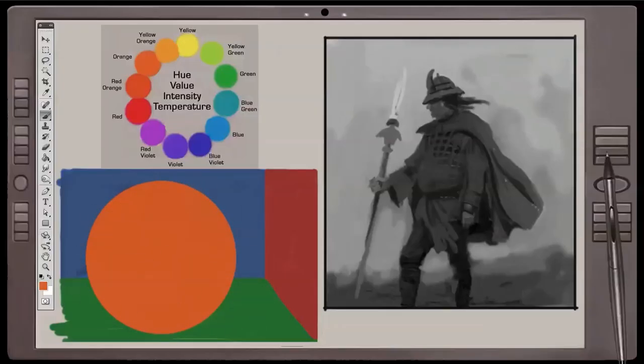And I'm going to be using my rough sketch here of this figure, and I'll be applying to that figure what I'm applying to this orange. So I'll color him orange like this, just as I've colored the circle orange. So that's my local color on this figure. And even his hat is an orange color. But you can see it's darker and much less intense than the orange color I placed on the circle.